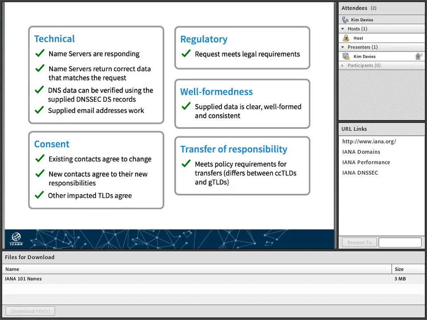We also validate the DNSSEC records. We can do validations on the data returned, make sure that that matches as well. For the fields where there's email addresses, we send an email to those email addresses, make sure the email goes through. That's all part of the automated technical testing we do for change requests. I mentioned consent. We make sure that the existing contacts agree to a change. We make sure that any new contacts for the domain agree to their new responsibilities.